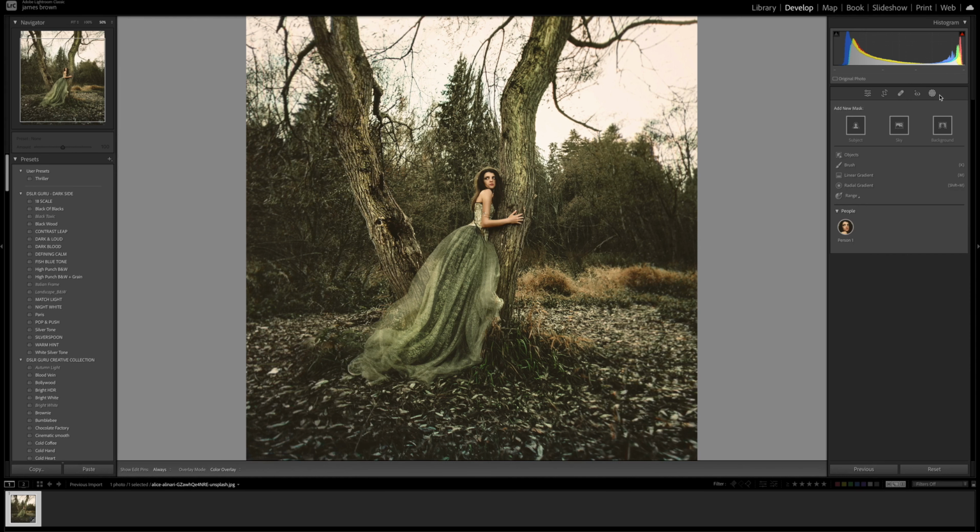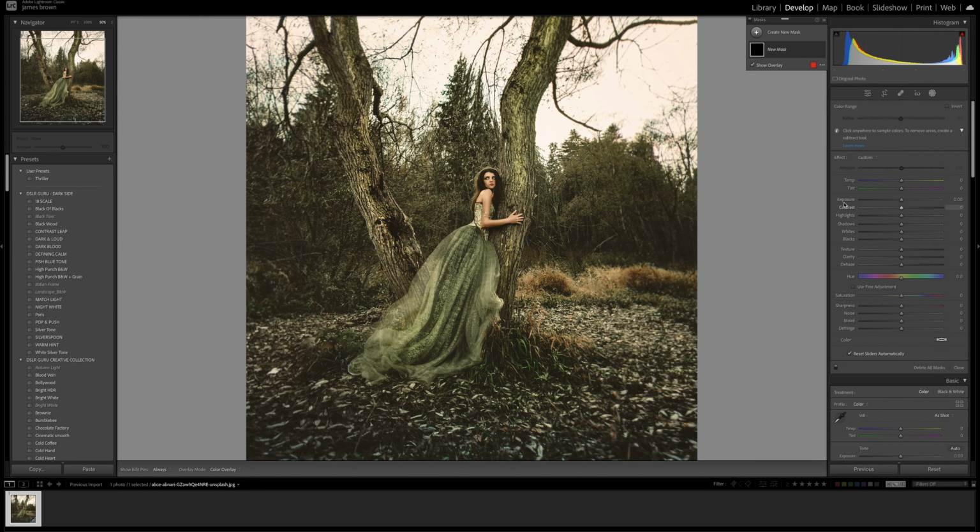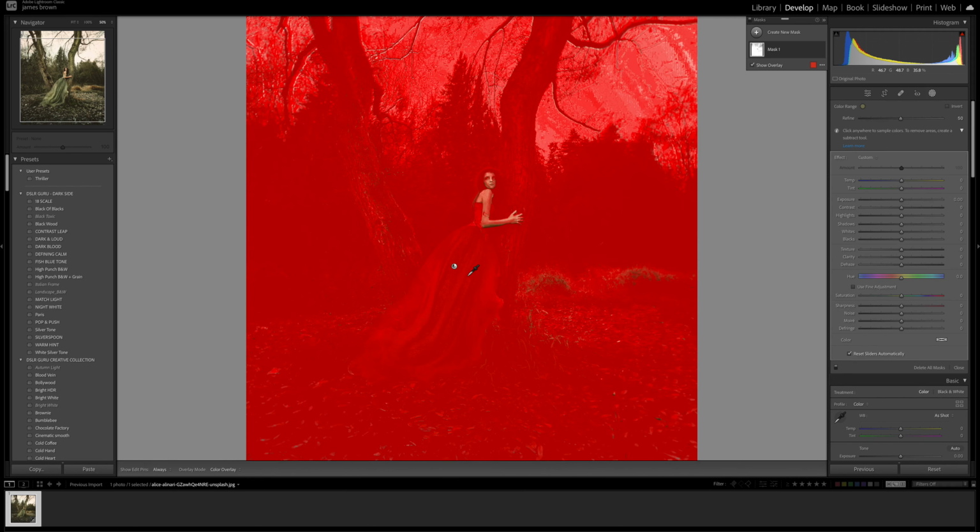Let's have a look. So let's come up to the mask here, and if I just come to color range and then go color range there, and what I'm going to be doing is telling Lightroom that I just want this dress to be selected, and I'm going to click and draw, and as you can see, there's our issue. Yeah, and that's because we have got the same green over the whole of the image because it's a preset. So that's going to be a bit of a nightmare.